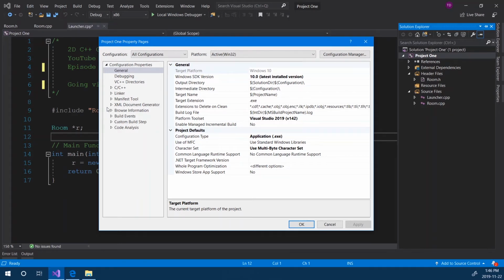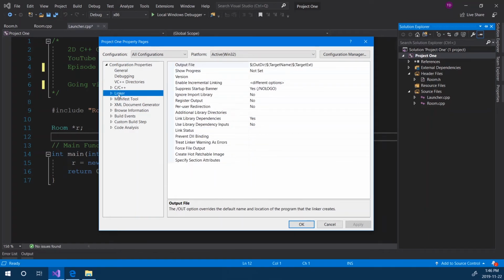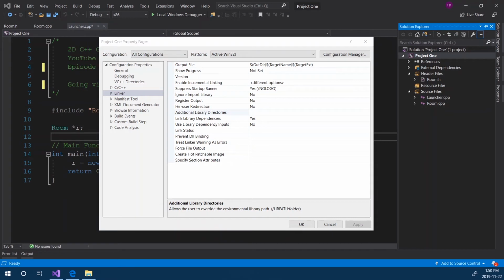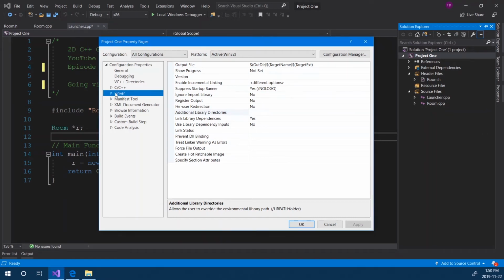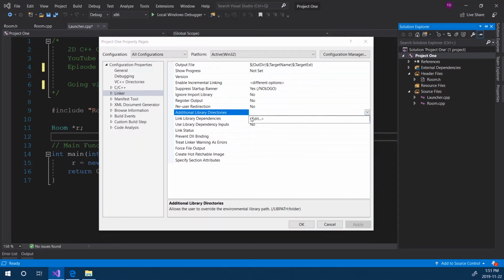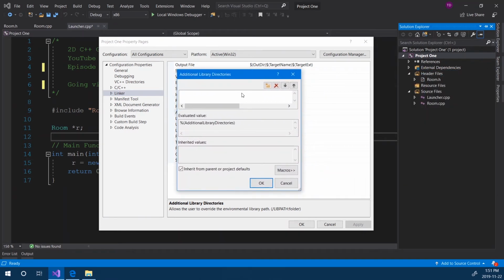Now, down the side here, there's a couple sections that we are going to want to configure. One is that we need to tell the linker that it's going to use this library. So under linker, we are under the additional library directories. This is where we want to tell Visual Studio that we have an additional library to use. So click on the space just after it, and there's a little drop down. Hit the drop down and then the edit button. Once you hit the edit button, it brings open this window here where you can now select the folder that contains your libraries.